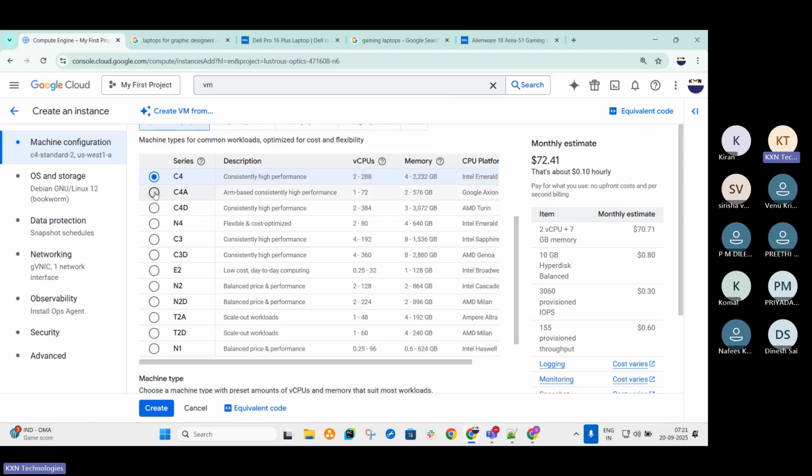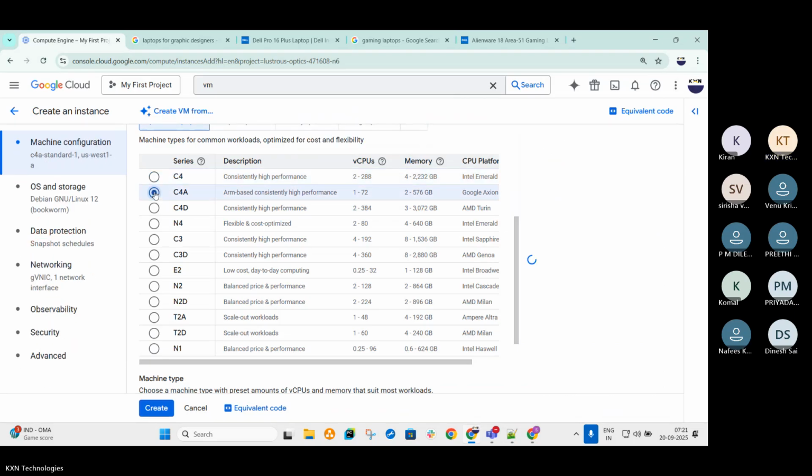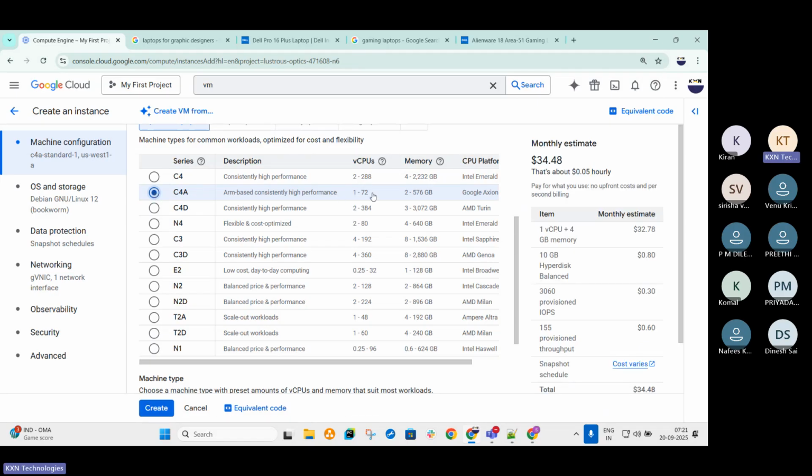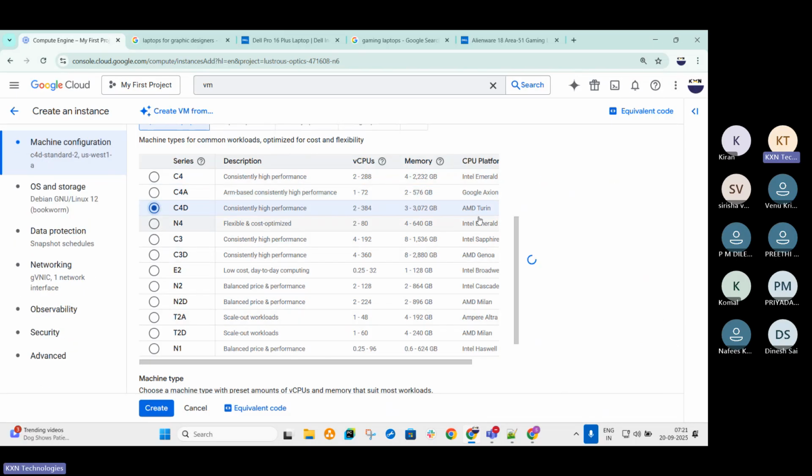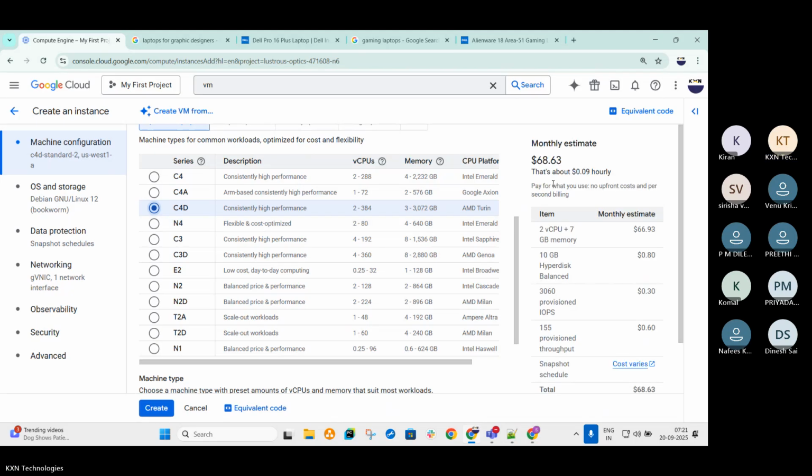That's why when we select this C4, it is very costly. And if you select the other one, C4A, it will tell you the cost, which is half, because the number of CPUs is different, here it is 1 to 72. That's why it is almost 50% of the rate compared to the previous one. Like that, you can choose anything else, and it tells you the price of that machine. Again, this one is C4D. Since the CPUs are more, 2 to 384 processors, the cost of this is pretty high.